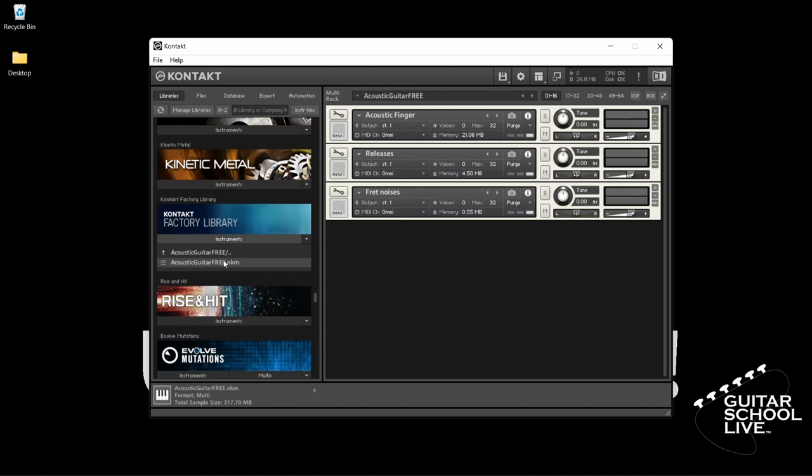I hope you enjoyed learning how easy it is to add your third-party libraries into the Kontakt Factory Library tab.